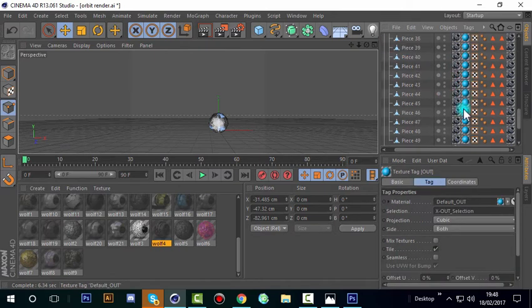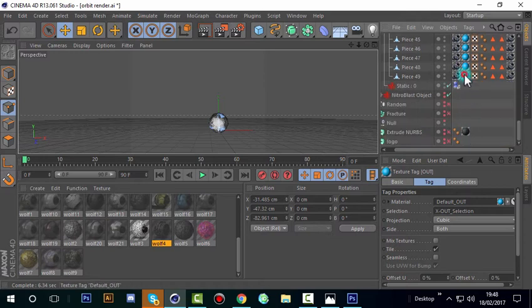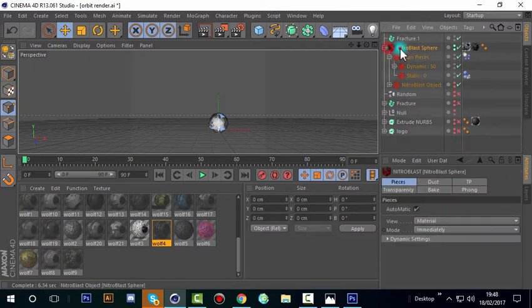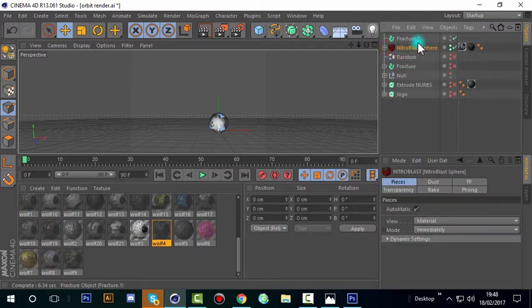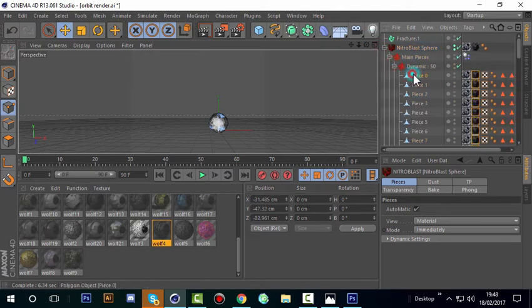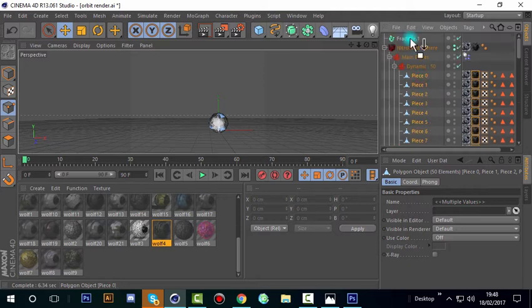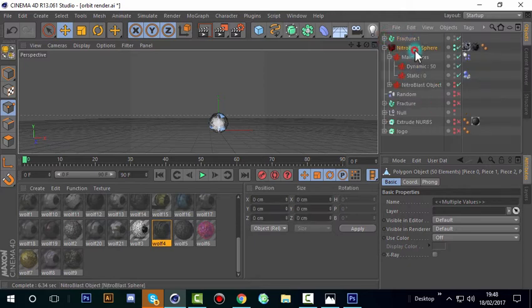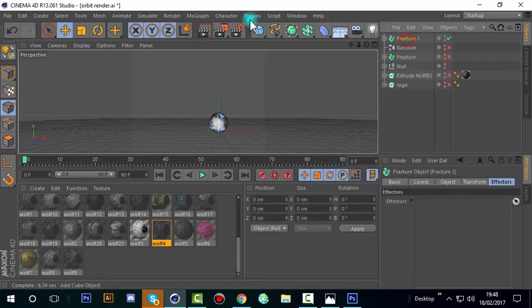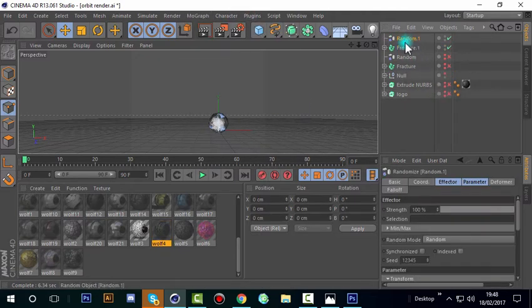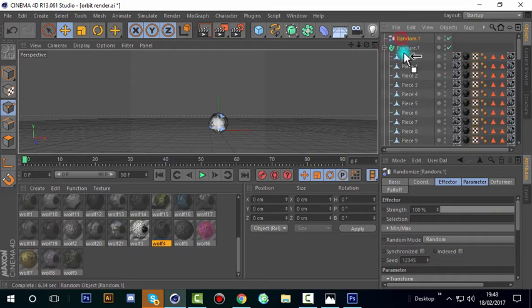Yeah, it's still loading the displacement, which is going to make your PC slow, or the rendering time slower anyway. Get all your pieces, just like so, put it into the fracture, and delete that layer. Go Fracture, MoGraph, Effector, Random, and then put the random inside there.